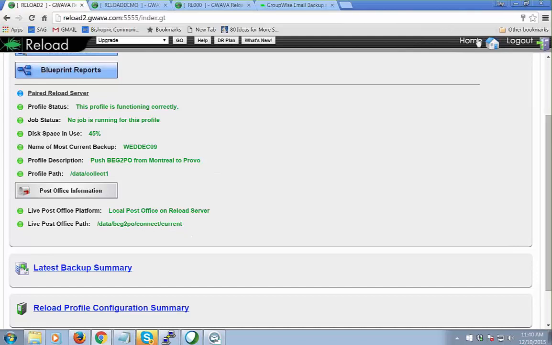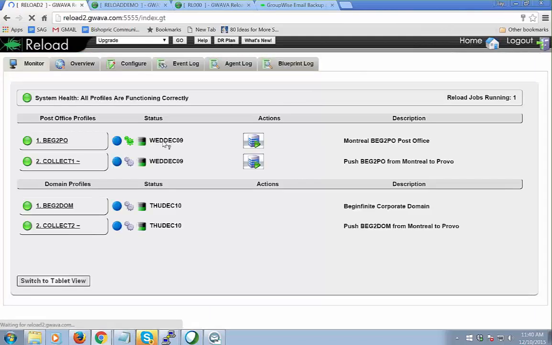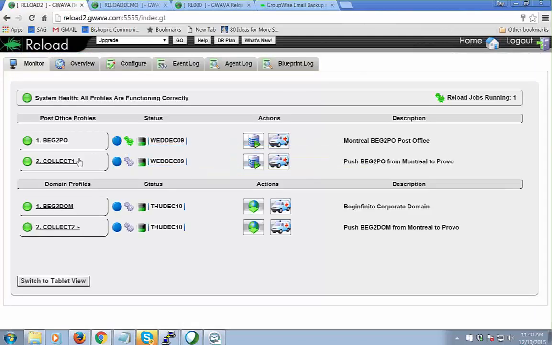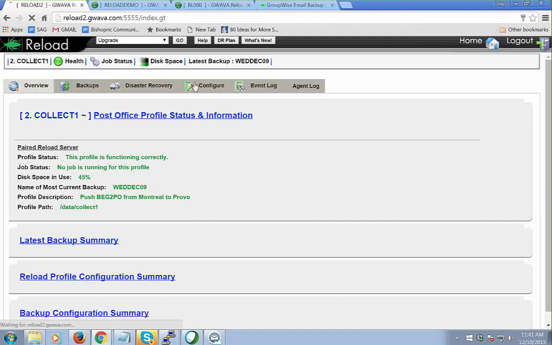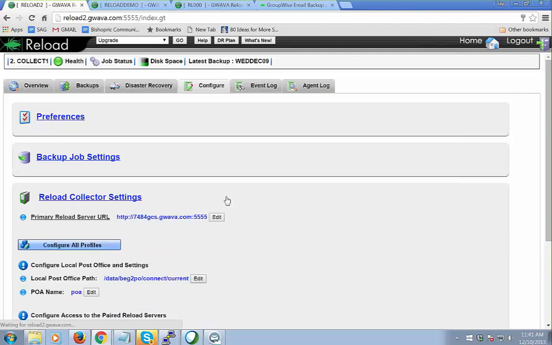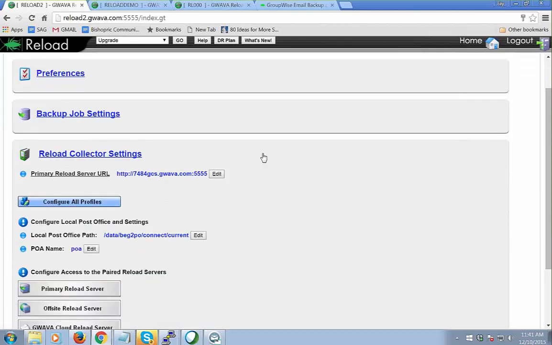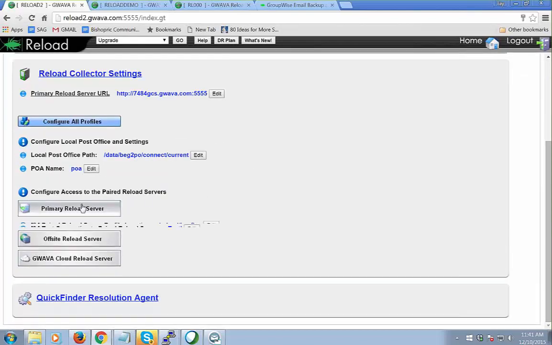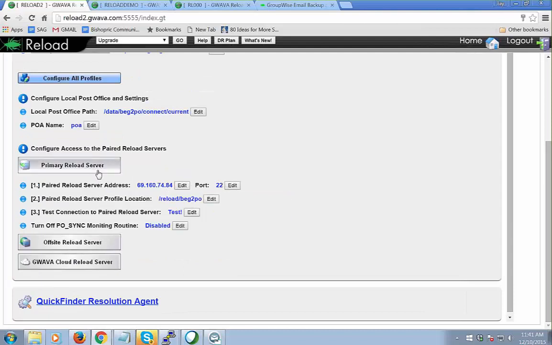So what's really slick is the collector is basically picking up the most current backup from this profile, and then the collector is transmitting it to wherever it transmits it to. So let me show this to you here. Here's where it actually is transmitting the data to. It's transmitting it to this server. So remember, this server reload2.guava.com is in Montreal, Canada.